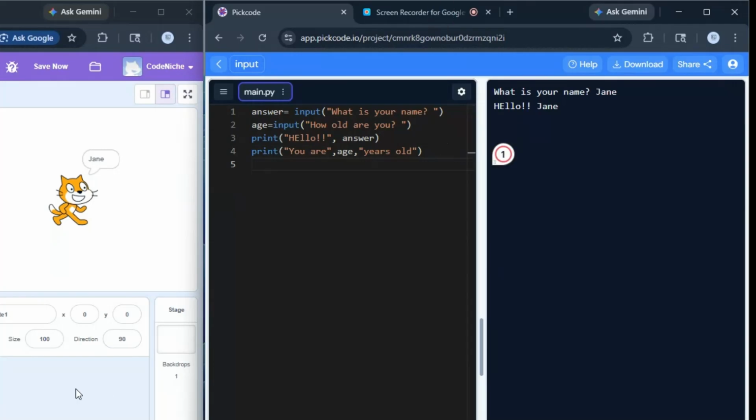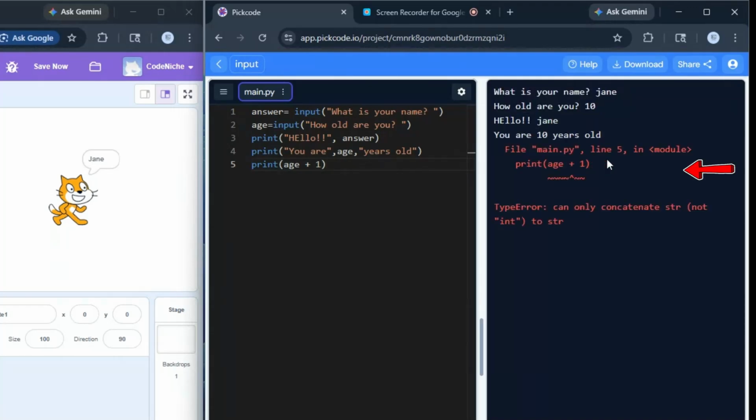If you click on the, so I'm going to write Jane and it's asking me how old are you. So let's say 10 years, and then I'm getting an error. The error is can only concatenate string, not an integer. So here you can see that we are having a string as well as a variable in the same sentence. So this will give us a type error.